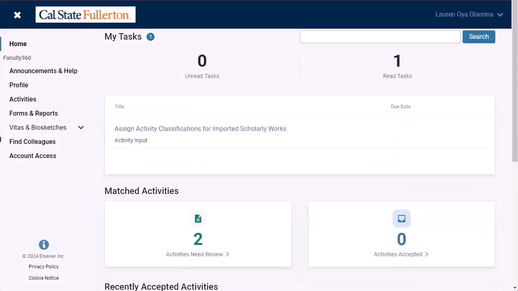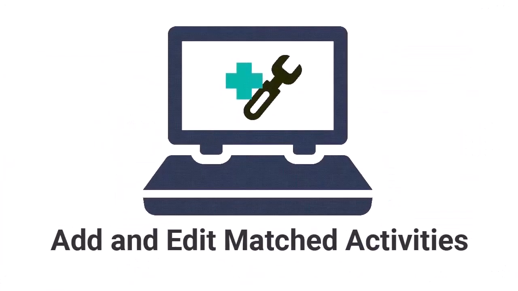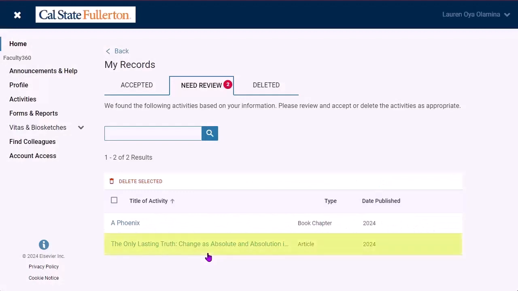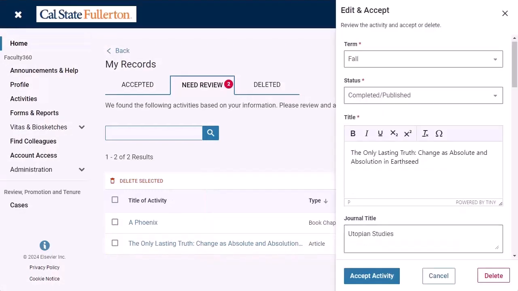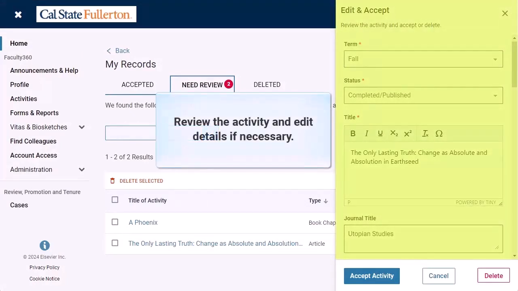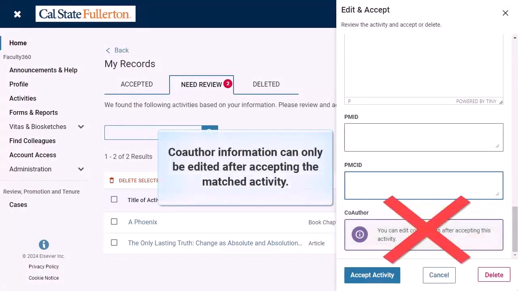To view your matched activities, click the Activities Need Review link on the Faculty360 homepage. Click an activity title to view more details. If you would like to add that activity to your portfolio, make any necessary changes to the publication information. Please note that you will not be able to modify author data until after the activity has been accepted.